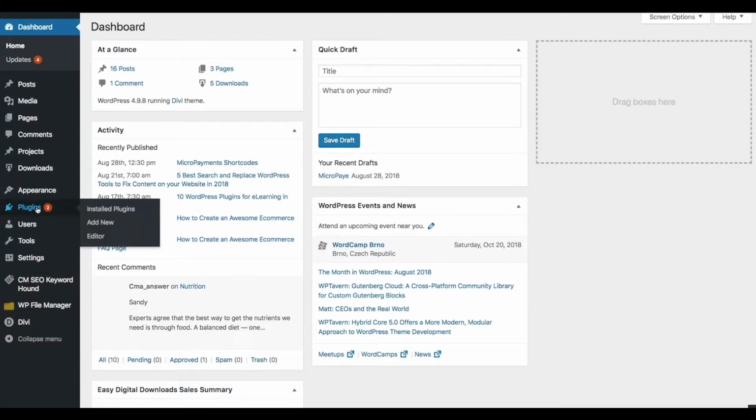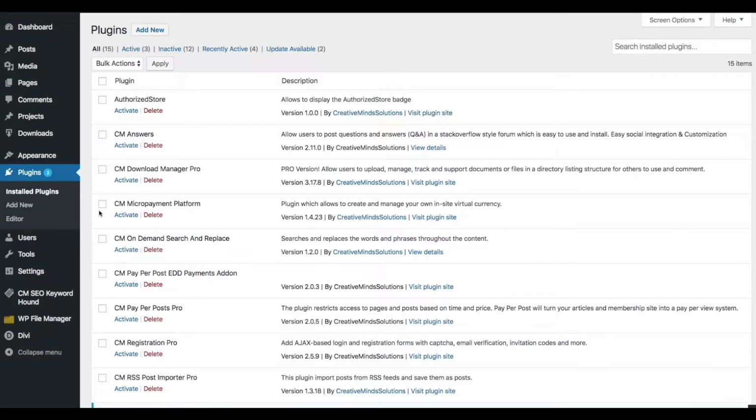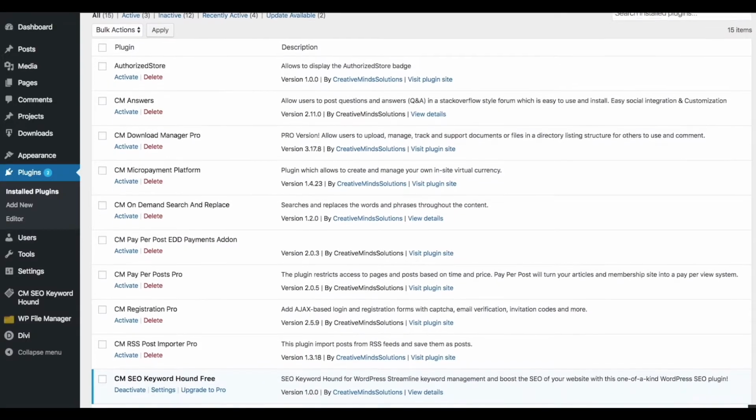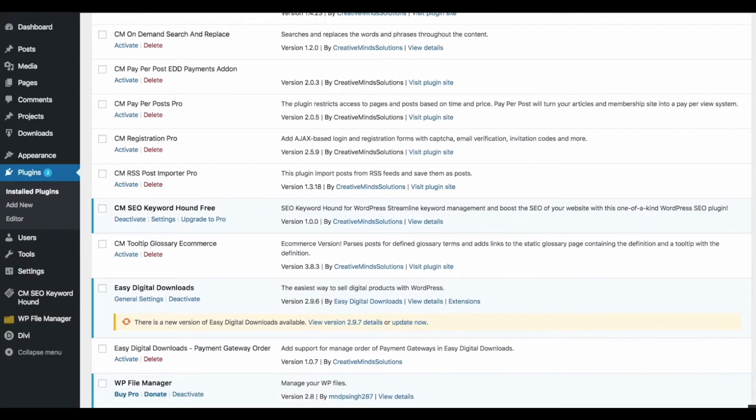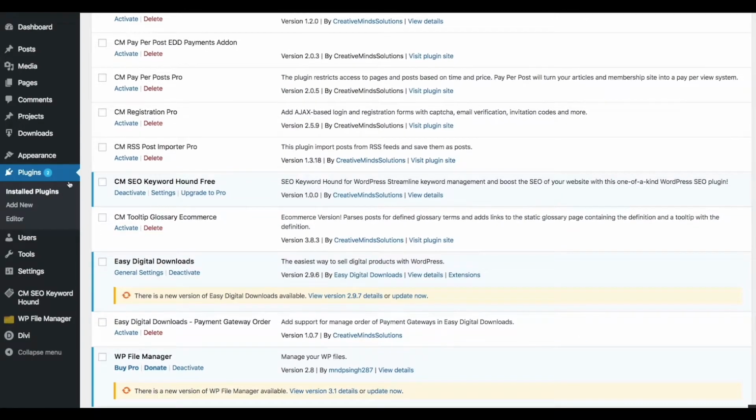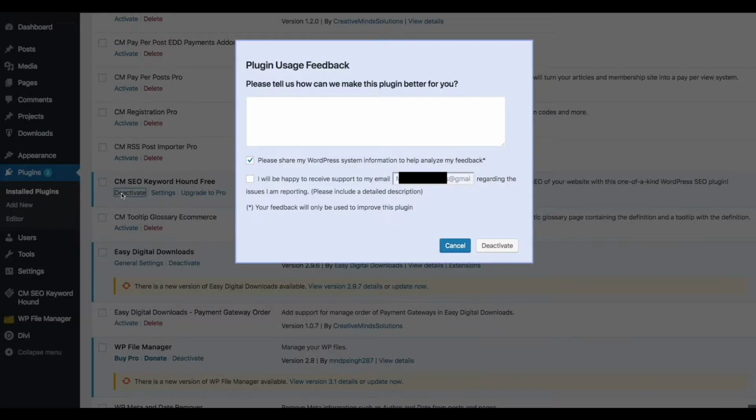The next thing you're going to need to do is visit your dashboard and deactivate the current version of the plugin if you have one. You can't run, for example, the free version and the pro version of the same plugin at the same time. This won't work. After you deactivate the plugin, you will also need to delete it.